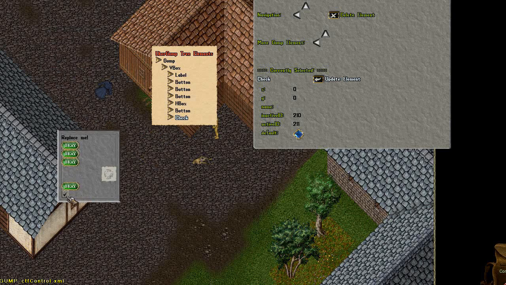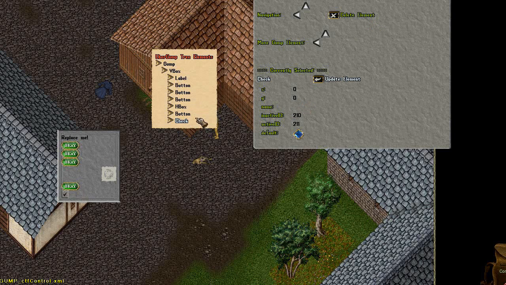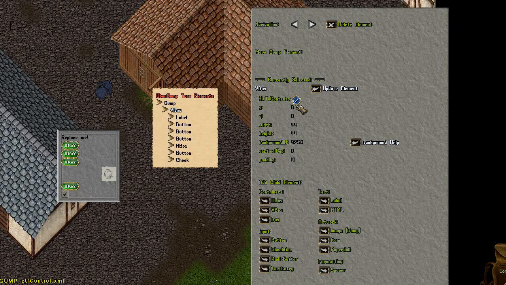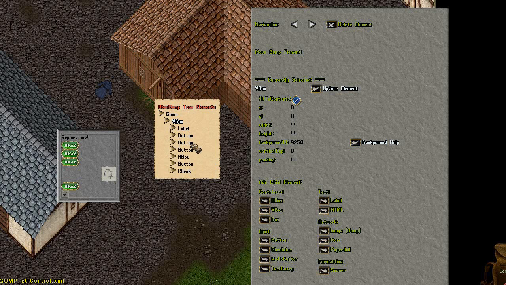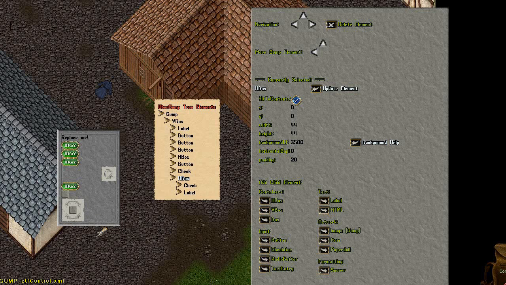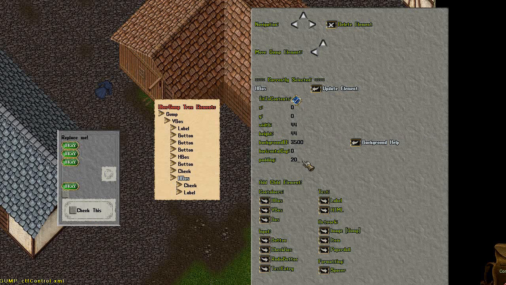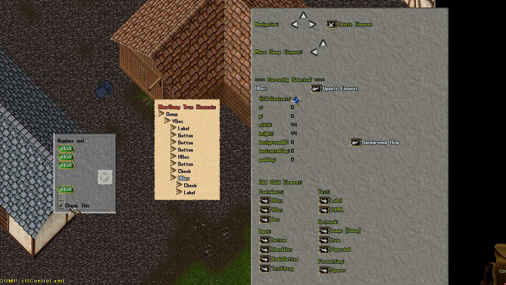The checkbox, you see there's no label next to the checkbox element, and the name isn't a label. To make something nice in that regard, you'd add an HBox, for example. So I'm going to add an HBox, and inside the HBox I'm going to add a checkbox and a label, and the label is going to be check this. And there you go. If you want the HBox to not have any padding, you can set it to 0. You can set the background ID to 0 as well if you don't want it to have a background. So now we've got an HBox.